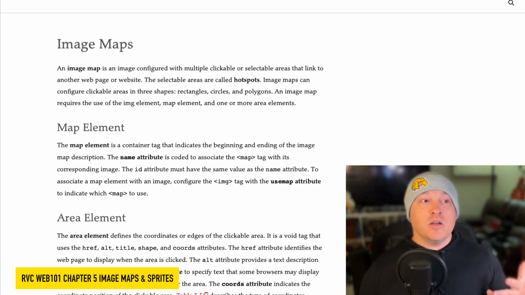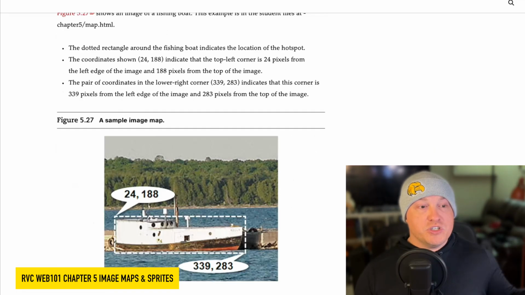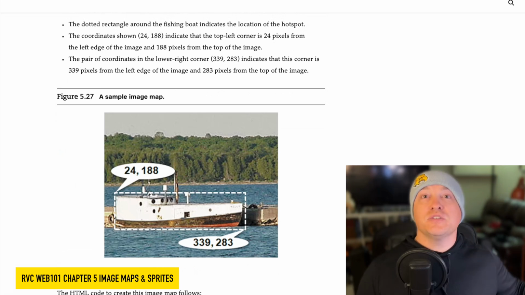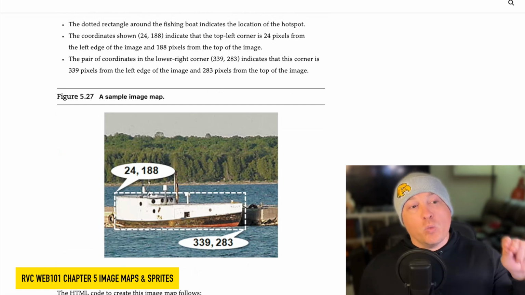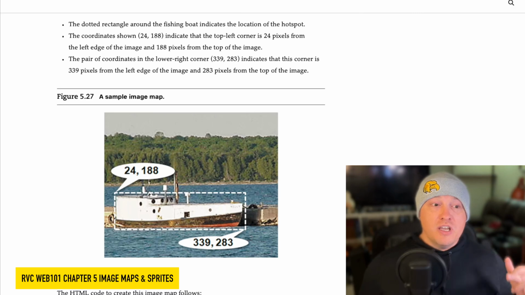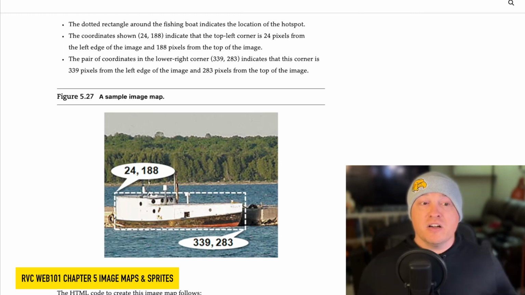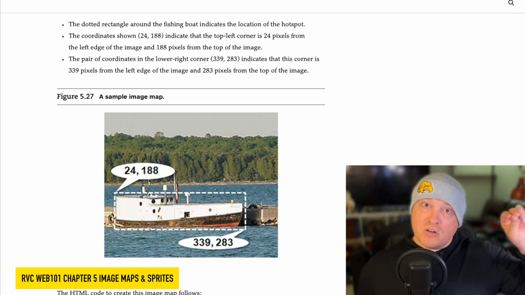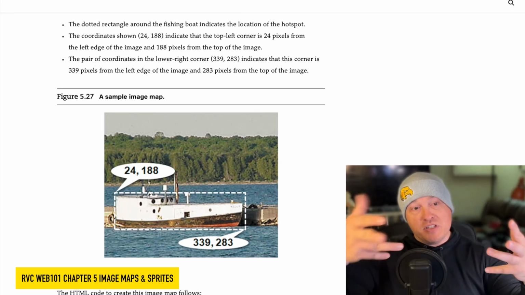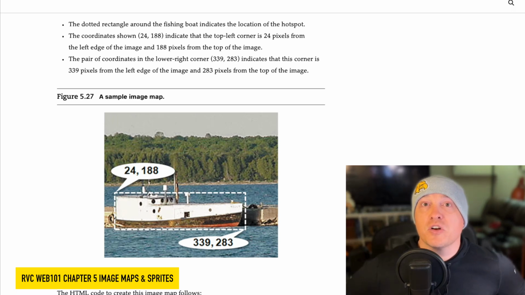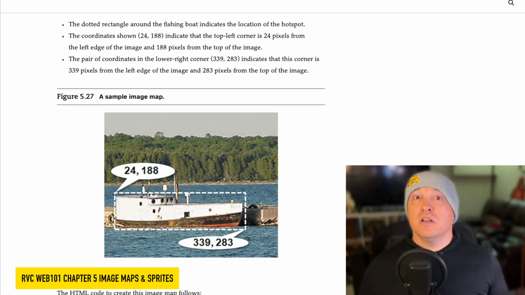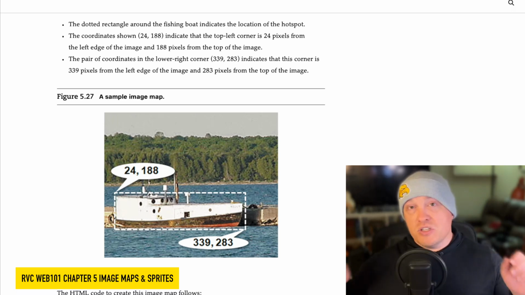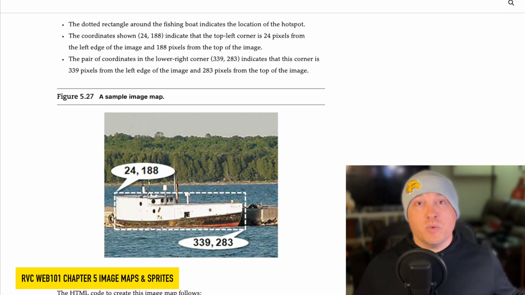would go to a different anchor for our hyperlink. And we can still do that here, and I will just show you this completely useless example. This is on page 169 in the textbook. So what you see here is a sample image map. We are saying that at 24 pixels by 188, that's where we start the map of this image. Then we go across by 339 pixels, down by 283 pixels, and what we get is a clickable area for this image. That doesn't make any sense. We don't use them this way for the most part. We do not use them this way in web design.